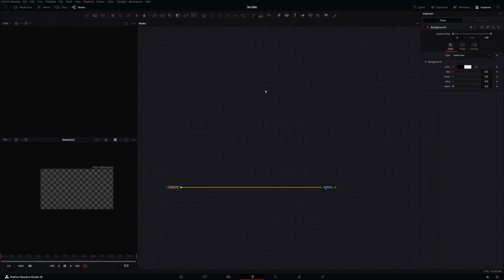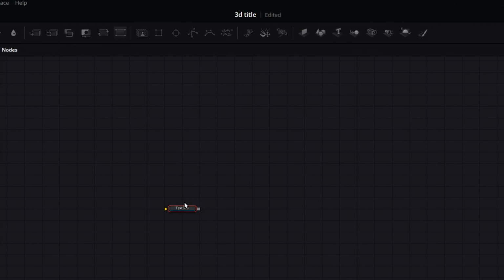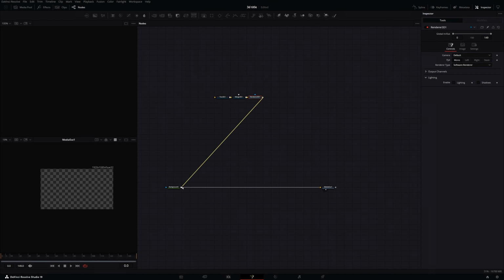Now I need to grab my 3D tools. So go over to the top here. This is 3D text. Then I'm gonna select 3D text and grab a 3D merge and a 3D render. So now I'm gonna take the output of this renderer node and connect it to the background node. It's gonna create a merge.